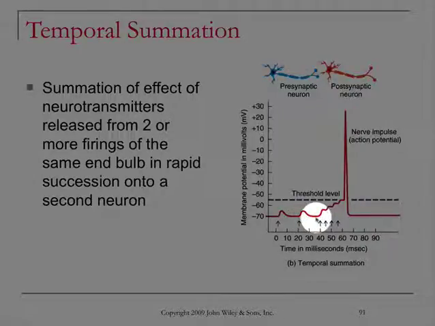But if this presynaptic neuron sends a whole series of messages very rapidly, one right after the other, then we might be able to get that postsynaptic potential to add up to the threshold level, resulting in the postsynaptic neuron sending an action potential.